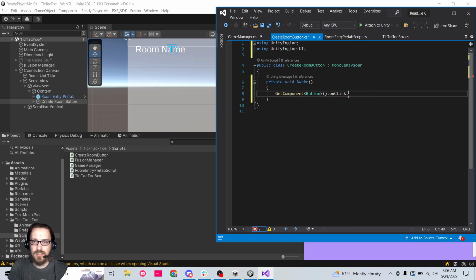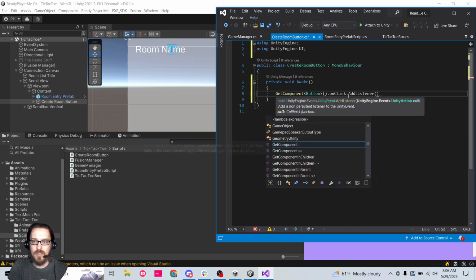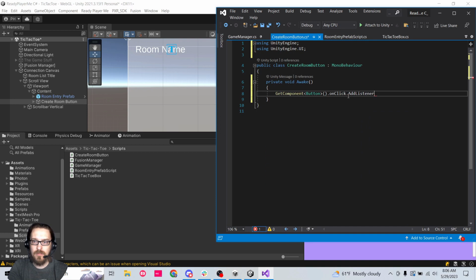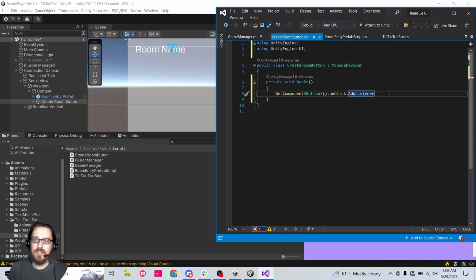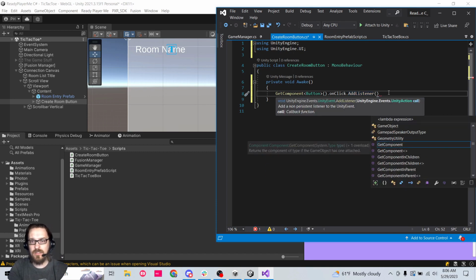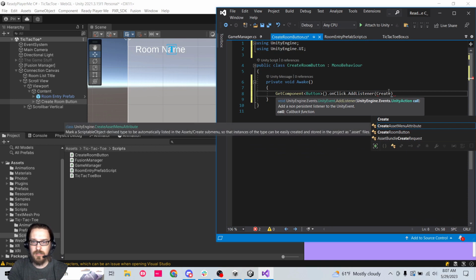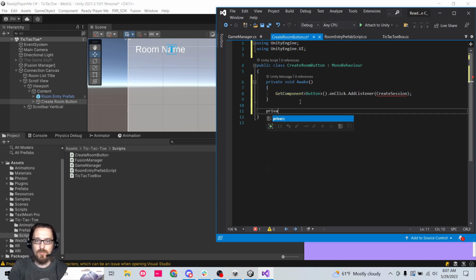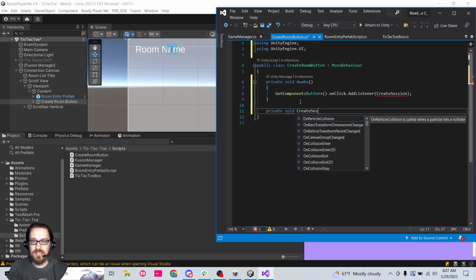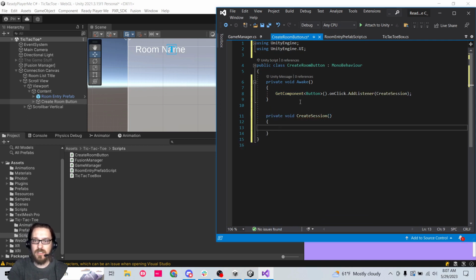Again, that was Alt-Enter to make that appear when my cursor was on it. On click, add listener. You know what? Can I just hit tab? No. Some things are smart and you can hit tab, others you can't. And our listener is just going to be create session. And I don't think I need to put the brackets in there. So now I can do private void create session. There it is. It's happy.